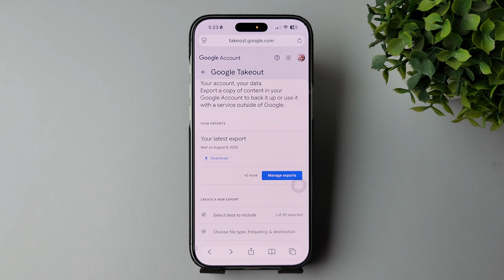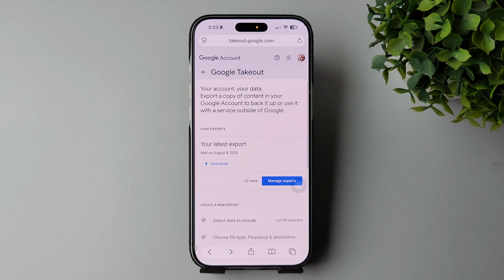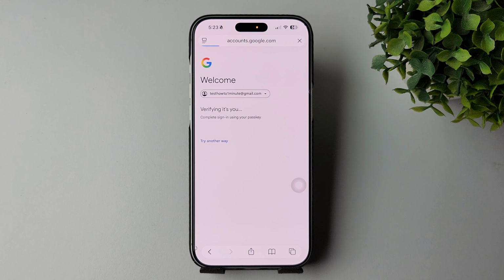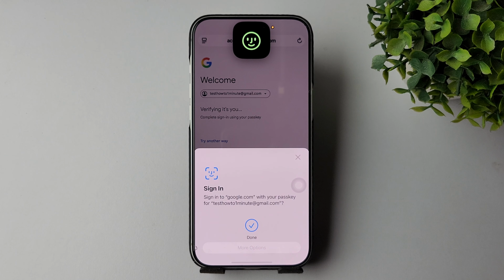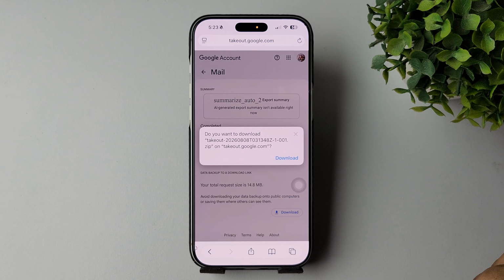So it may take some hours or up to 3 days to get this download link. Just come to this page again to download your data, or you can check your mailbox to get the download link. So I'm just tapping on Download. And now we have to verify our Gmail account password. Then finally tapping on Download.